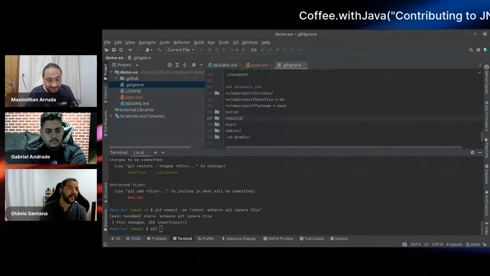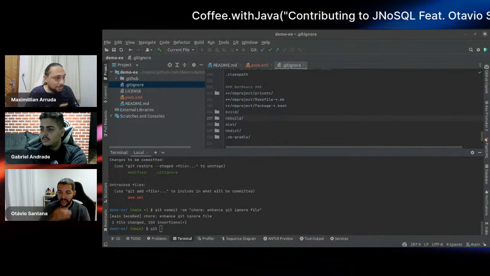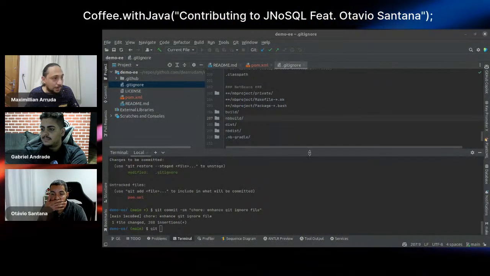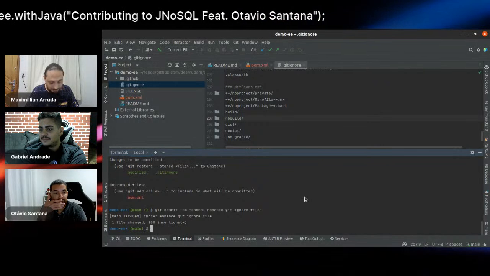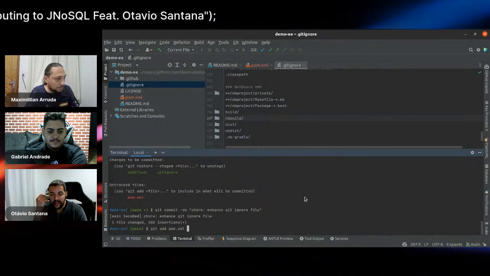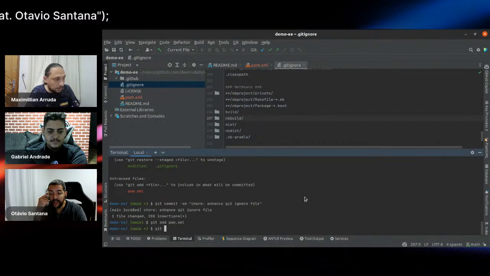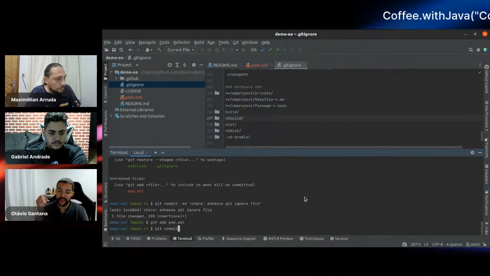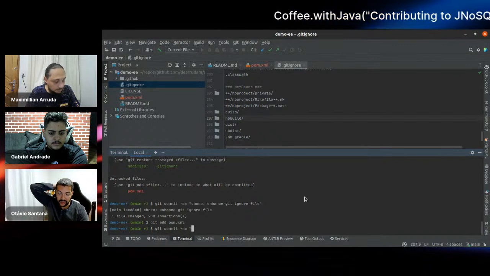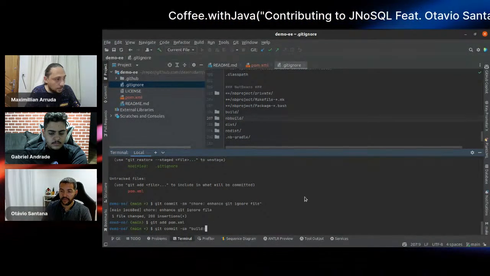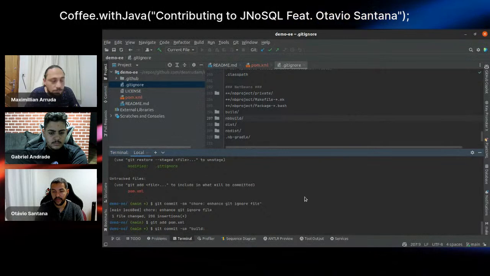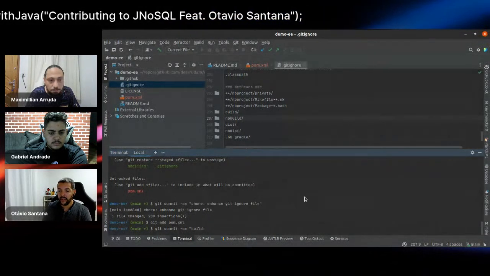Thanks for sharing it. So let me add the pom right here. Okay, so git add pom. Right now it's another category. It's a build category, right? So right now, okay, you're going to fix the issue. Build. So right now, adding your pom.